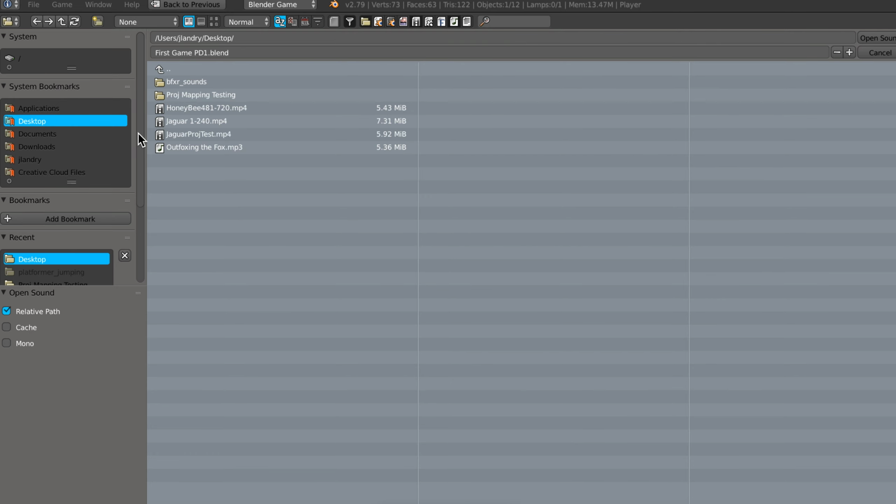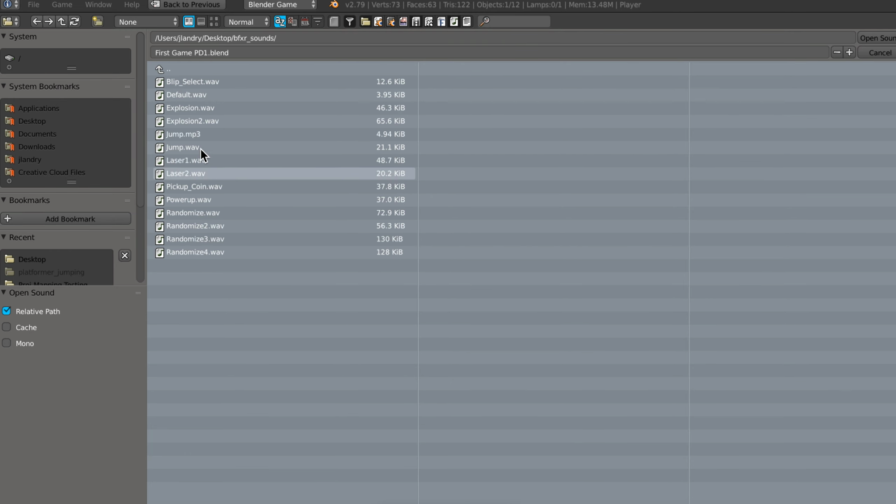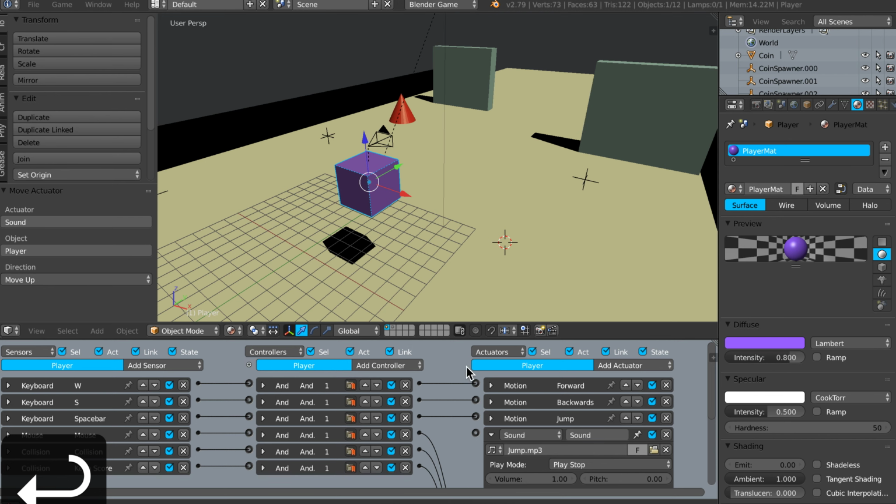Okay, so now simply click on Open. I'm going to go to my desktop, go find the sounds, and make sure you find the MP3. Do that and that. Okay, so now I'm only one step away. I just need to go from the AND controller and drag another wire to the sound actuator.